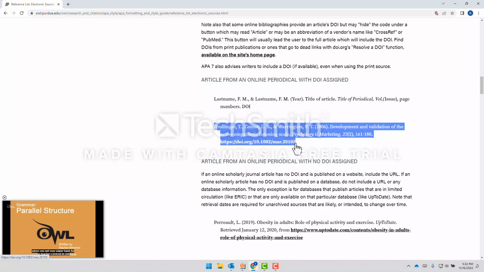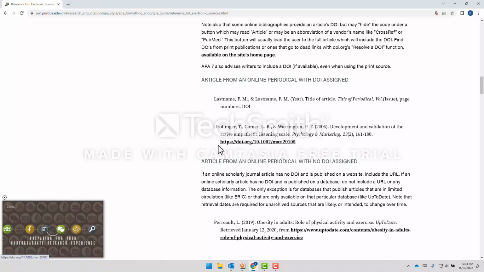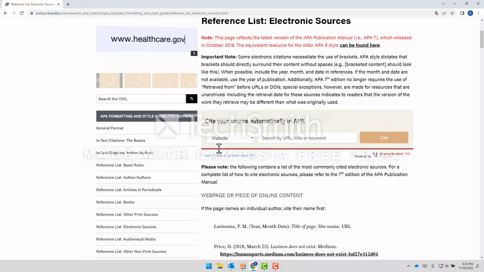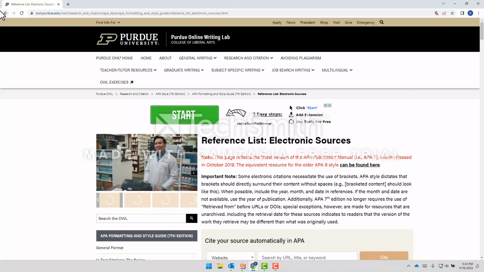So again, your information can be found on your article, but it's so much easier if you use that EBSCOhost website and use the citation tool I showed you on the right side. So we've looked closely at how to use OWL Purdue Online.